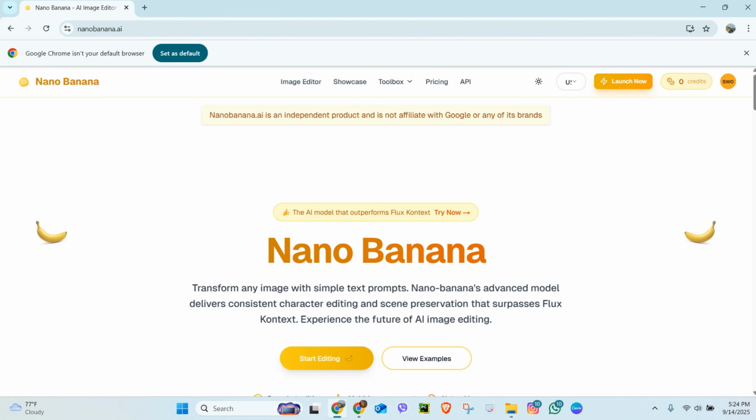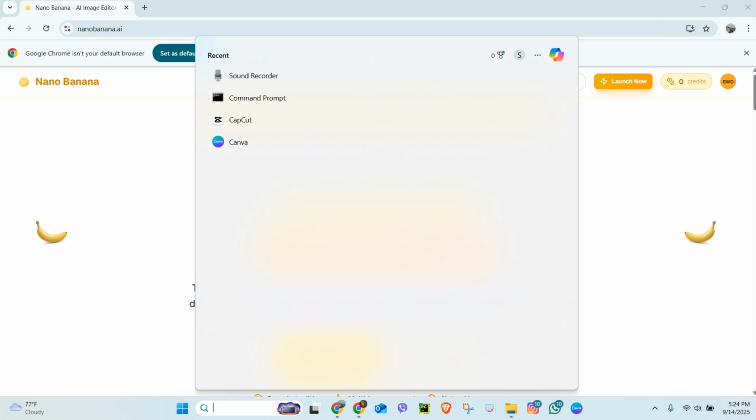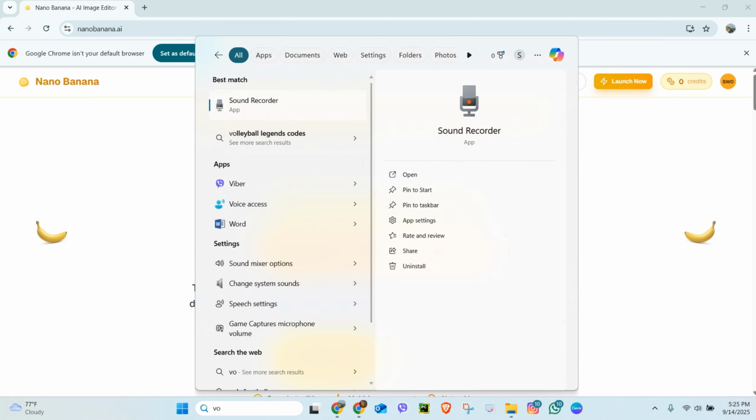Now, NanoBanana.AI itself does not have a built-in voiceover recording feature. So, in order to record a voiceover while using it on your laptop, you will need to use your computer's built-in tool or a third-party app. If you are on Windows, you can use the Voice Recorder app. Just press the Start menu and type Voice Recorder, then click it to open.